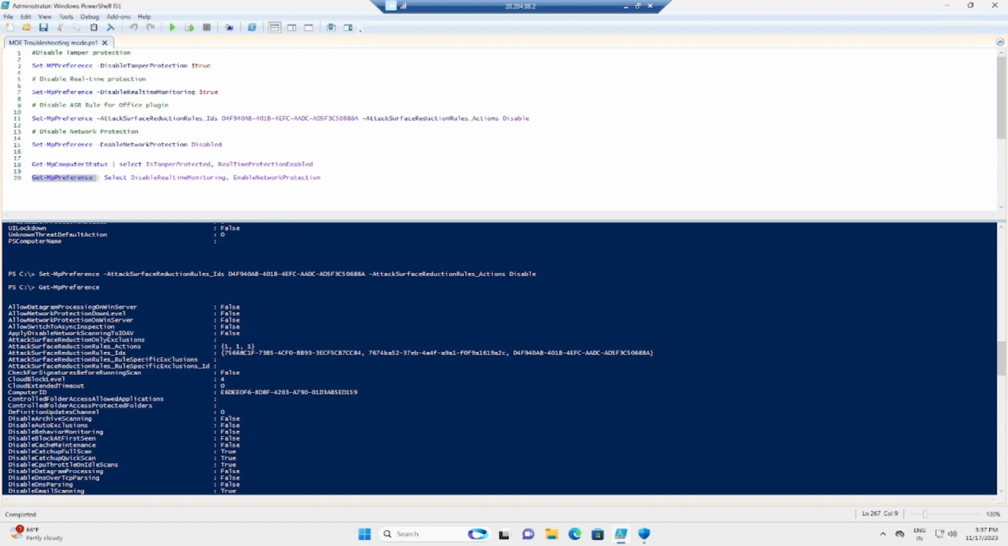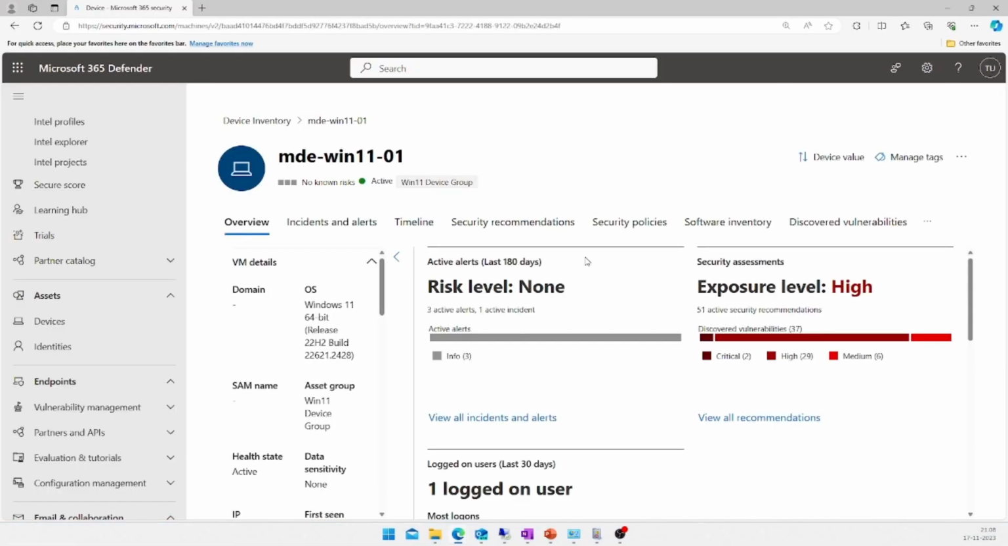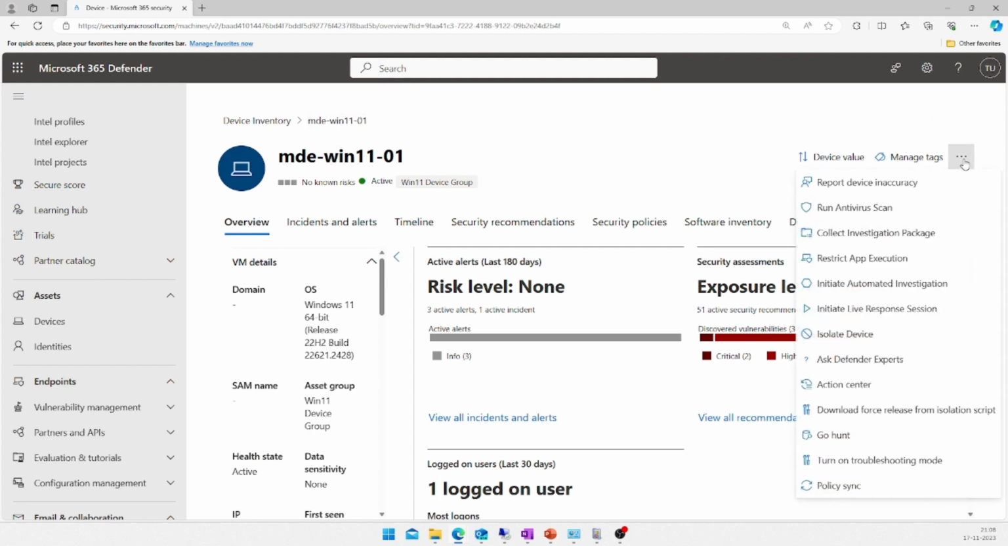So now we can go to the portal and turn on the troubleshooting mode. For that, I'm going to my Defender portal. Here, in the Defender portal, locate the device and select the device where you want to turn on this troubleshooting mode. Now I'm going to More actions. You see the option called Turn on troubleshooting mode. This is the option we want to enable.